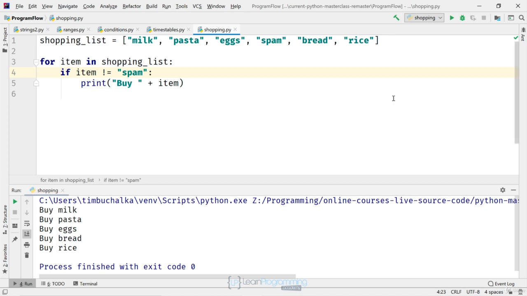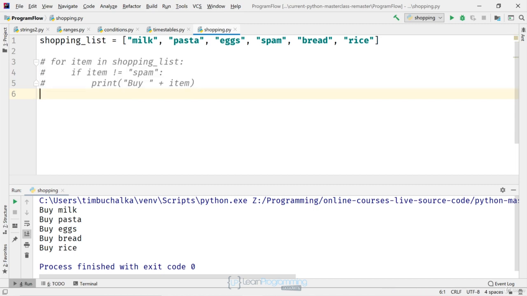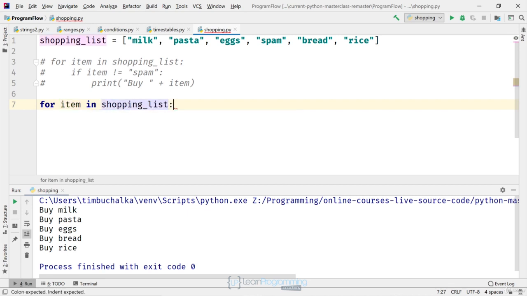What I'm going to do is comment out this loop for now, so you've still got the code if you're downloading it. And let's try another approach. On line 7, I'm going to type for item in shopping_list, colon. If item is equal to, so 2 equal signs, spam in double quotes, colon, continue.